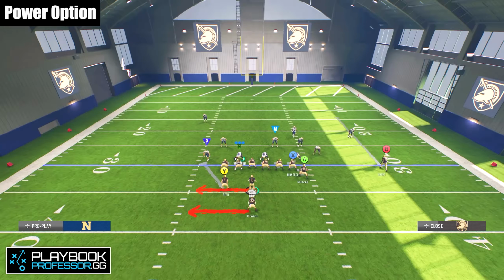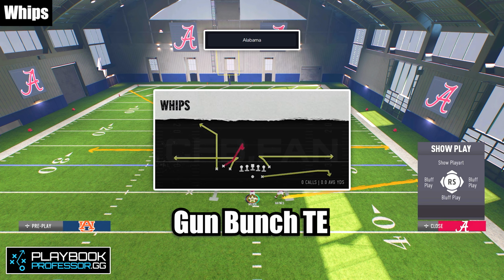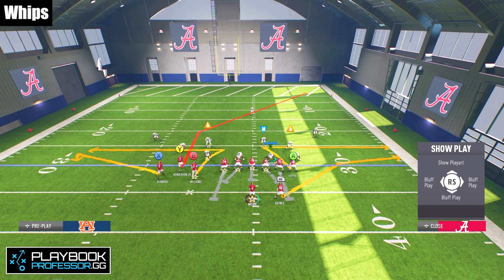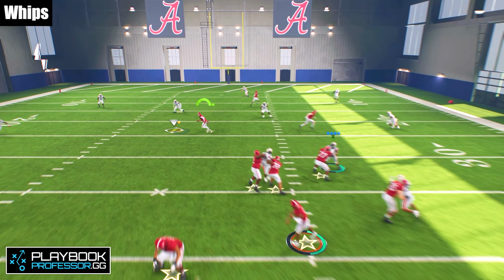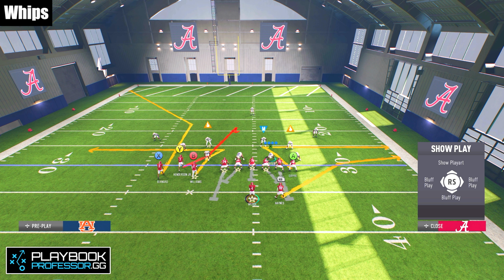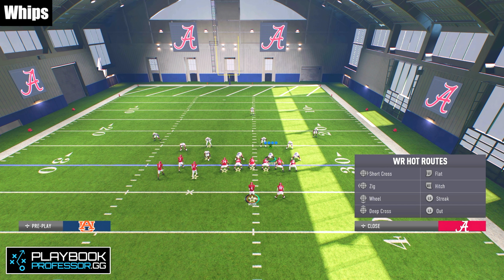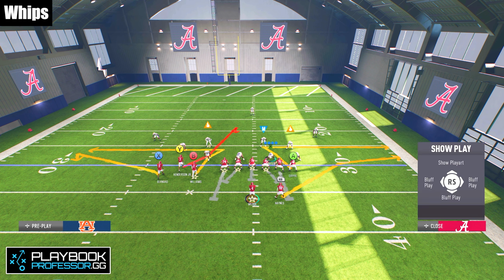Now, coming in at number 5 on our list of unstoppable plays is the play whips and the formation gun bunch tight end. Now, there's a ton of different route combos that you can do on this play, but I'm going to show you guys my absolute favorite. The adjustments are going to be to put our running back on a flat route, even though he already starts on a flat route. We'll talk about why in a second. Put our outside bunch receiver also on a flat route, and put our middle bunch receiver on a post.